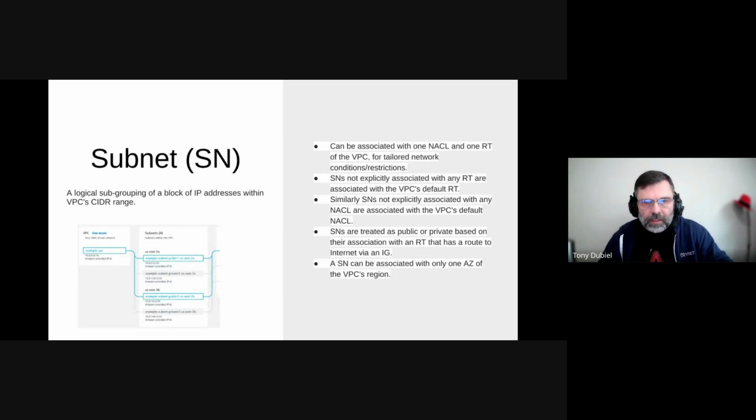Now here's subnets. Subnets can only be associated to one network access control list and one route table. We'll talk about route tables, right? Because route tables are the same thing whether we're talking about physical routers or AWS. So this route table in AWS establishes a target for the outbound or the next hop. And when we have a NACL, that is bound to this AWS route table for that subnet.